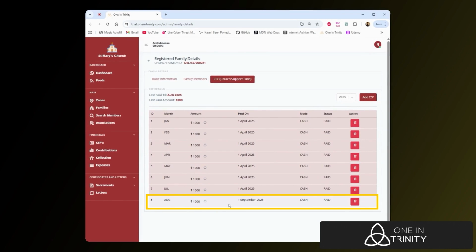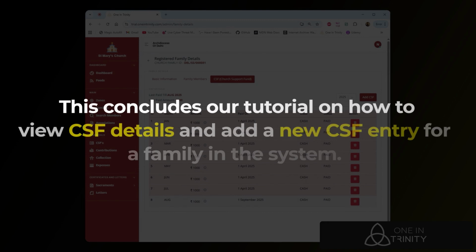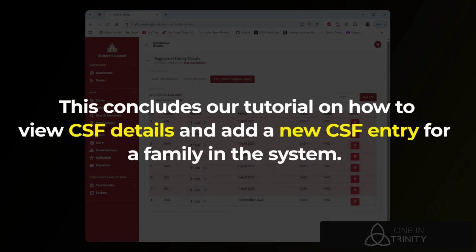The new CSF entry will now be added for the family and will be reflected in the CSF history summary. This concludes our tutorial on how to view CSF details and add a new CSF entry for a family in the system.